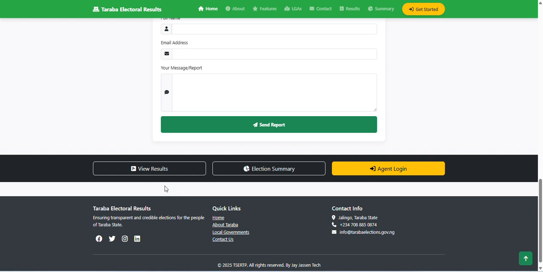Now we have three buttons here. First, we have the view result. We also have the election summary. Then we have agent login. Now you can view result. You can also see election summary. Let's say you want to view result in a particular polling unit or in a particular local government area. You can check it. You can also see it from all wards. You can also view election summary in all the 16 local governments based on parties.